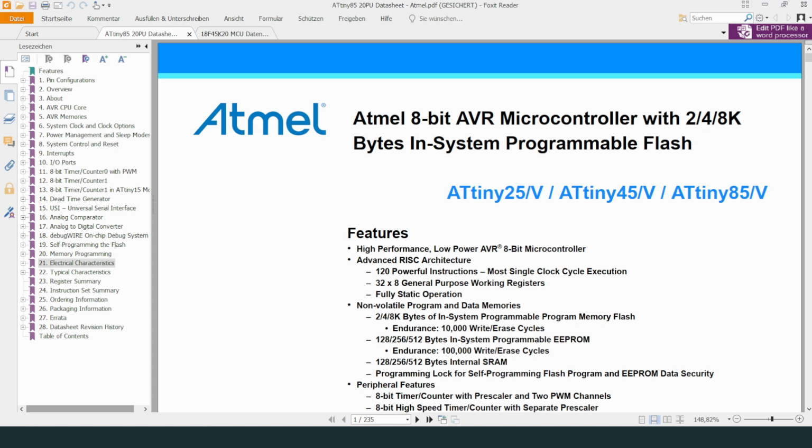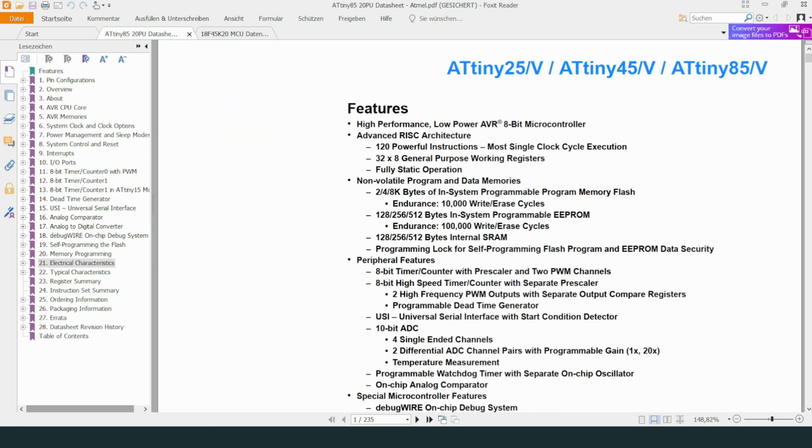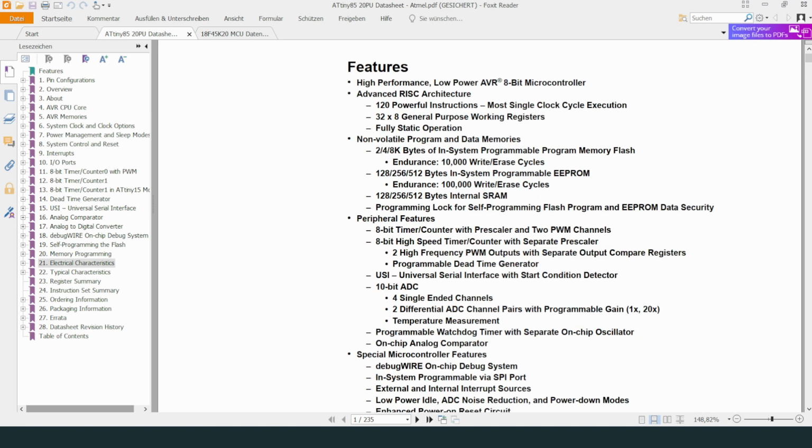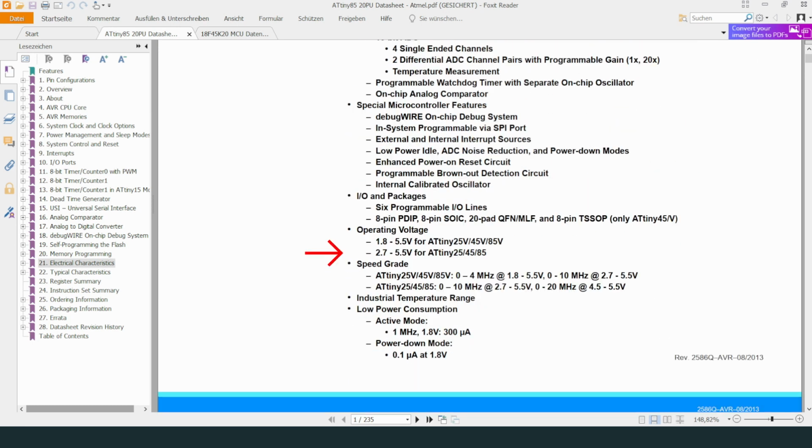Here is a quick overlook of the features. I really like that the part has a wide operating voltage range, which is from 2.7 volts up to 5.5 volts for the normal parts, which I use. And also the current consumption, which multiplies to the power consumption, of course, is also pretty low.